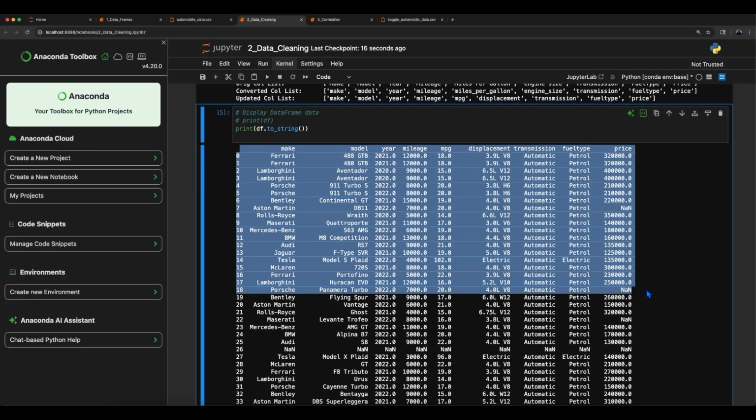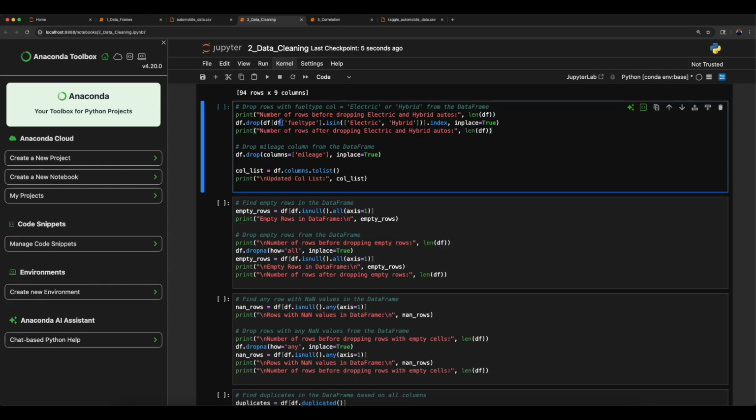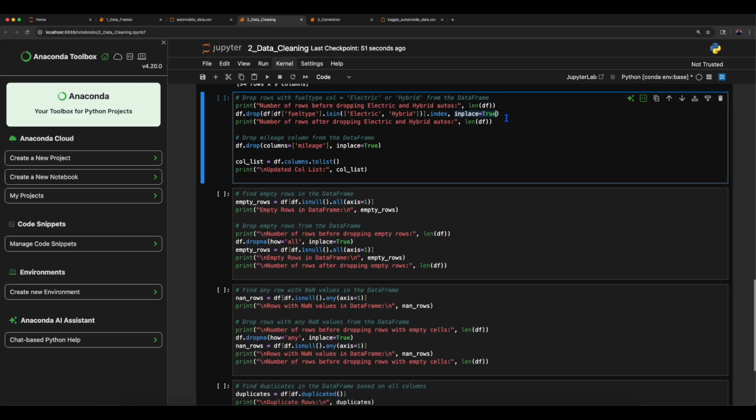And here we have a nice view of the data. Now in this cell, what I'm going to do is call the drop method on the data frame, passing a filter looking for fuel type of electric or hybrid. And then I'm going to drop those rows from the data frame. And this will be an in-place execution. I'll just perform the operation in place and modify the data frame.